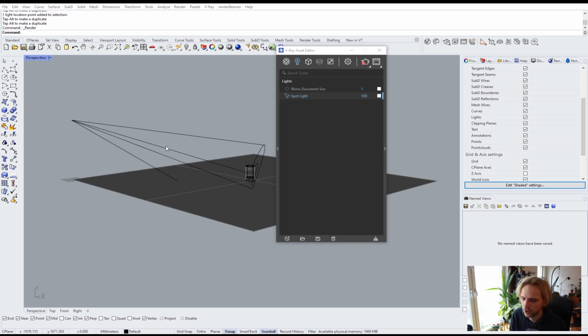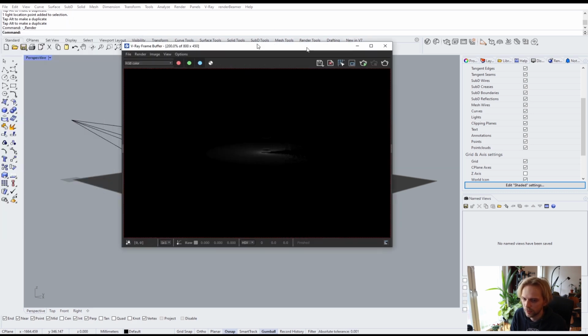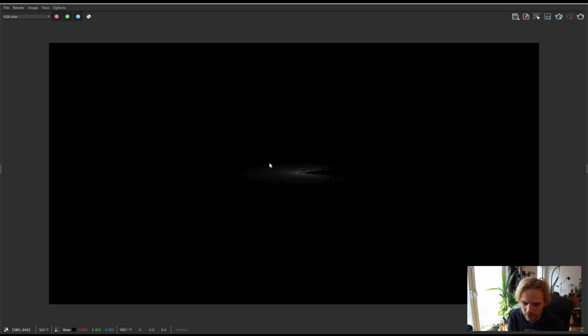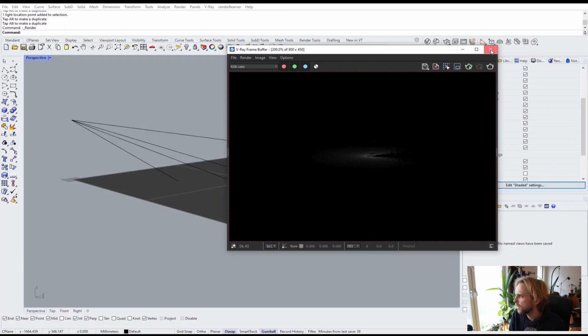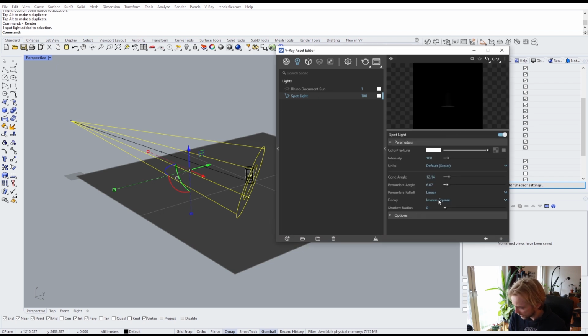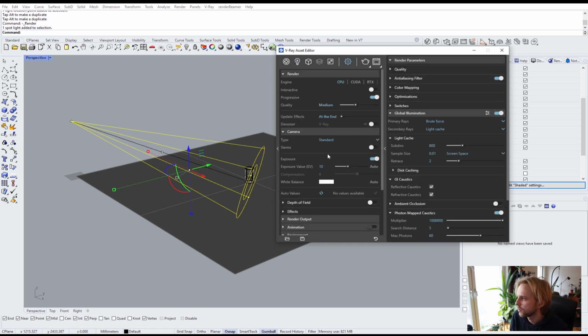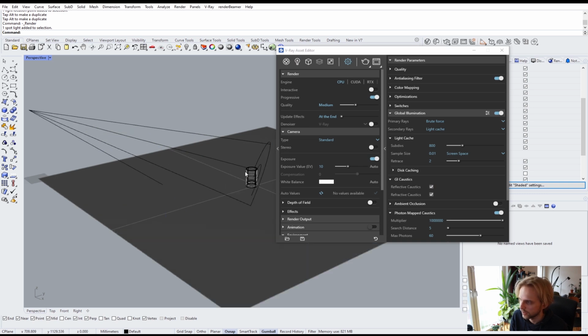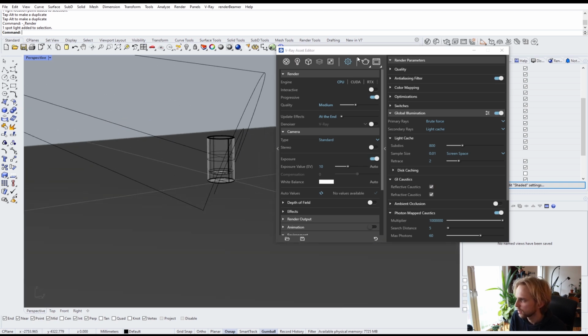So if I click on the render button, I can see that it's super dark. And the reason why it's super dark is because the spotlight has the inverse square decay setup. So to not have it super dark, we need to choose just inverse decay rather than inverse square, and we also need to mess around with the exposure value to get the correct exposure, right?